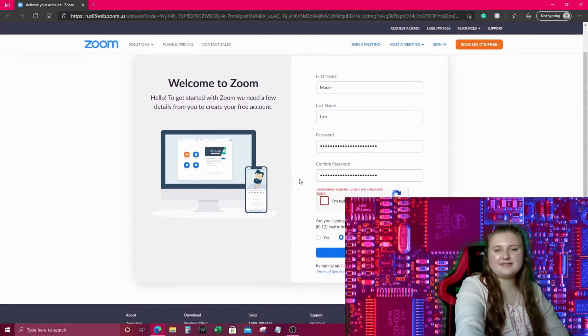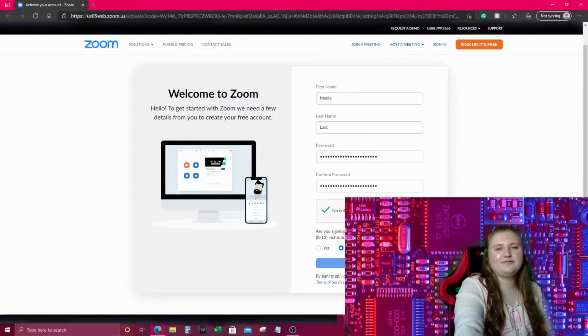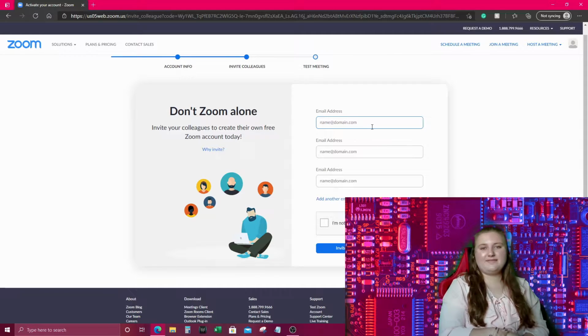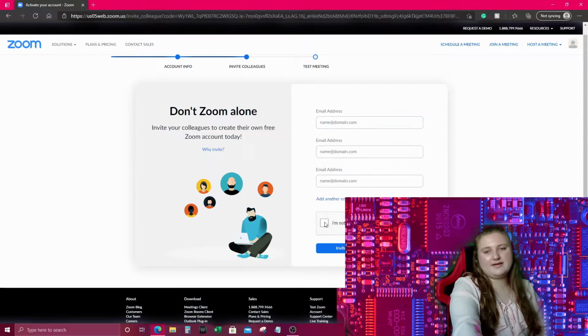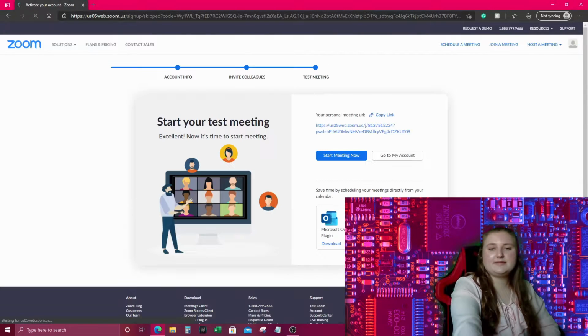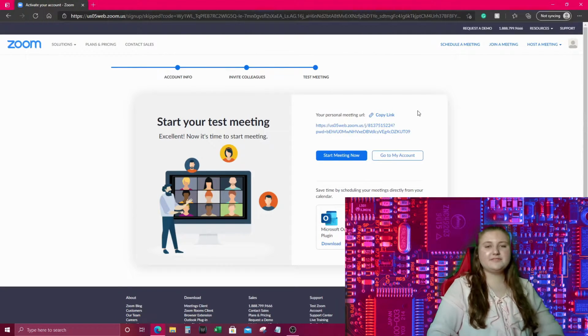You might see this error that says verification expired. To fix it, you're simply just going to click in the checkbox again. Now we click continue. And here you can invite fellow friends and family to create a Zoom account with you. We're going to skip this step for today, but if you wanted to, you would simply type in their email address here. We also have to click I'm not a robot again, and then simply click skip this step. And now we made our Zoom account.